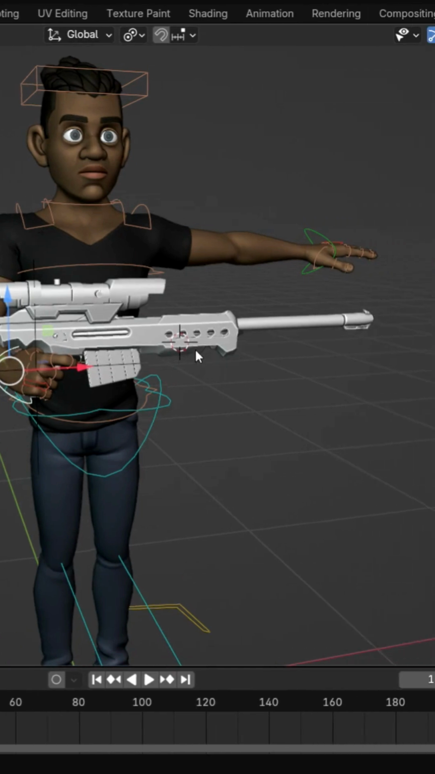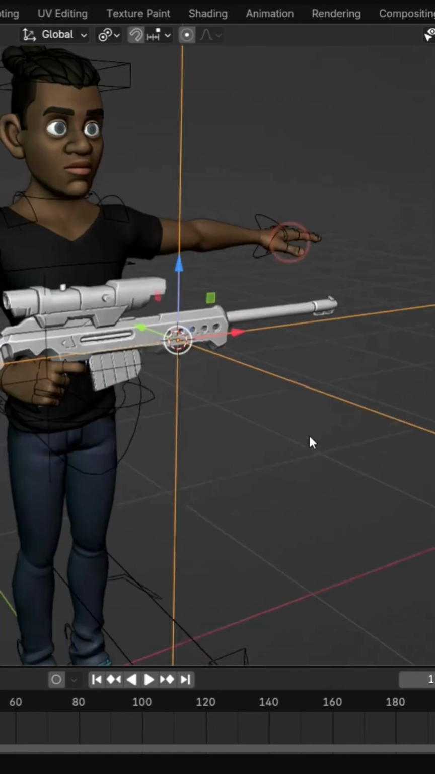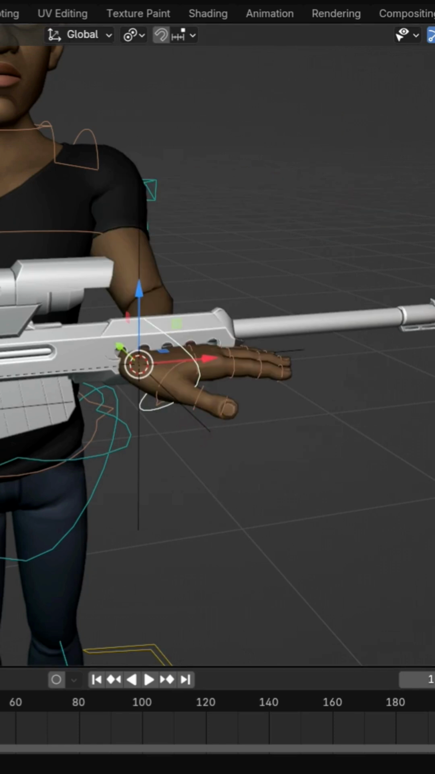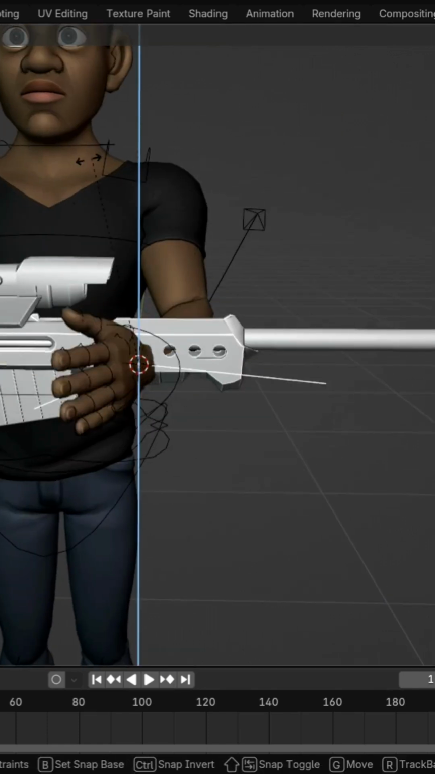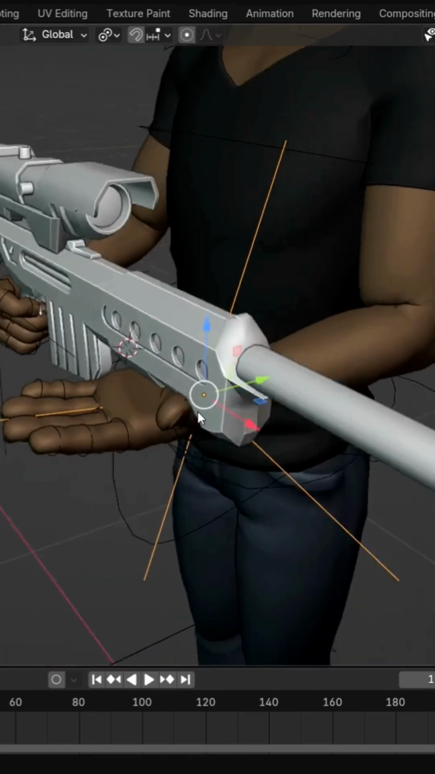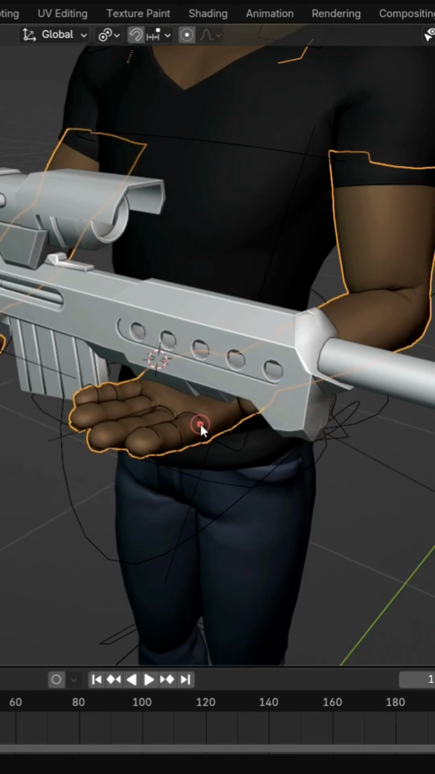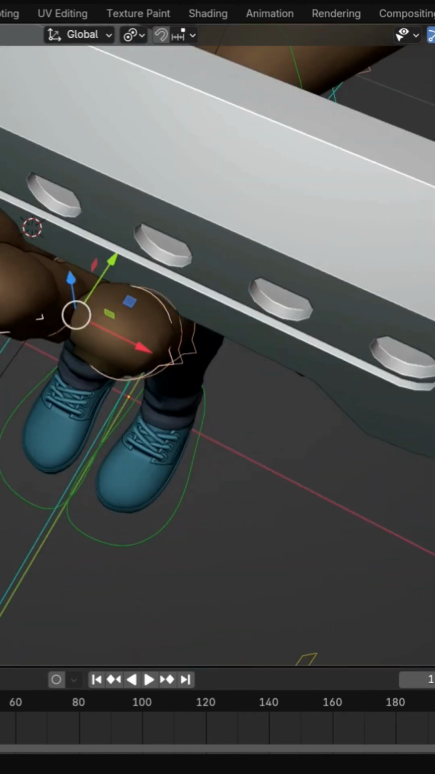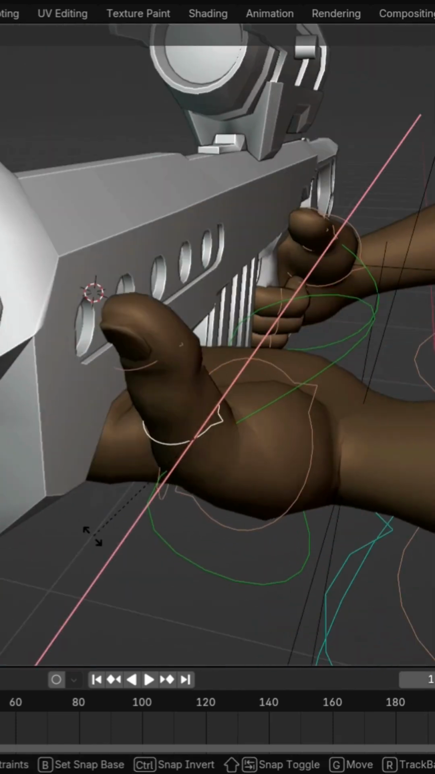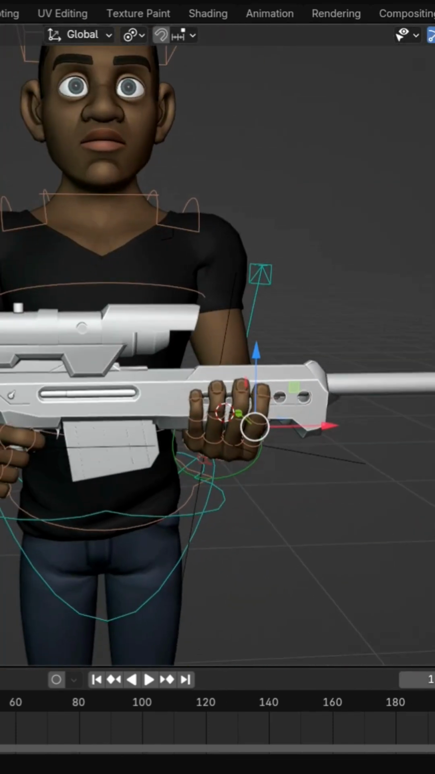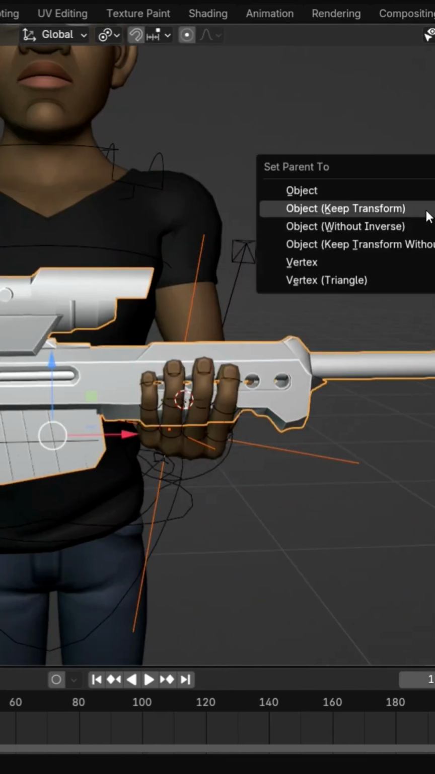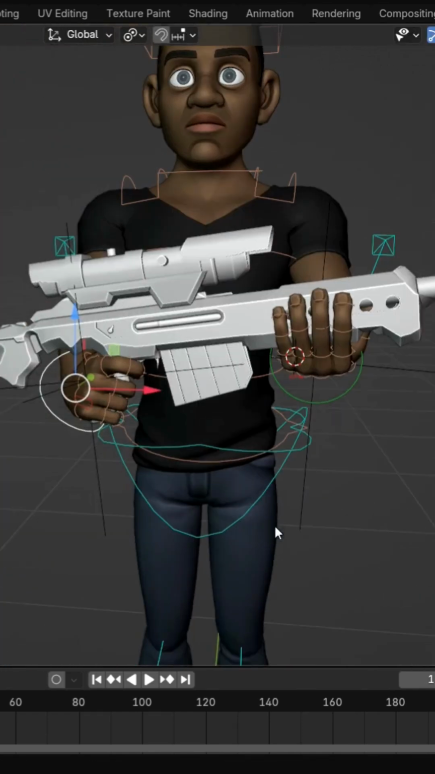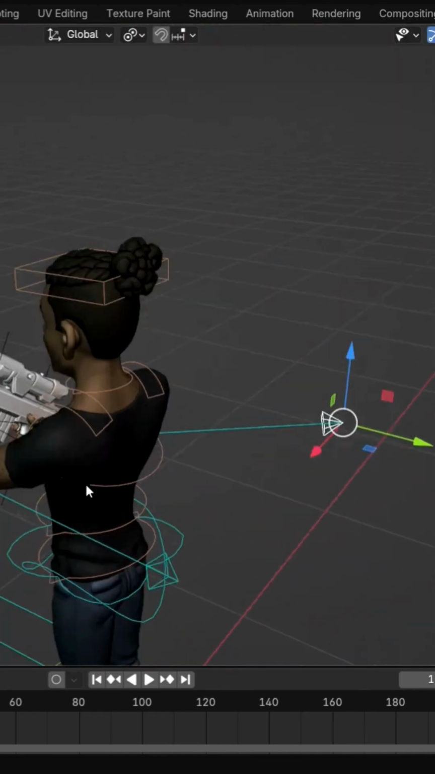For the left hand, add another empty object where it will hold the rifle. Use copy location and rotation constraints to align the hand perfectly. Then parent the empty to the rifle. Now your character's hands will follow the rifle seamlessly. Test and refine the setup in pose mode for the perfect result.